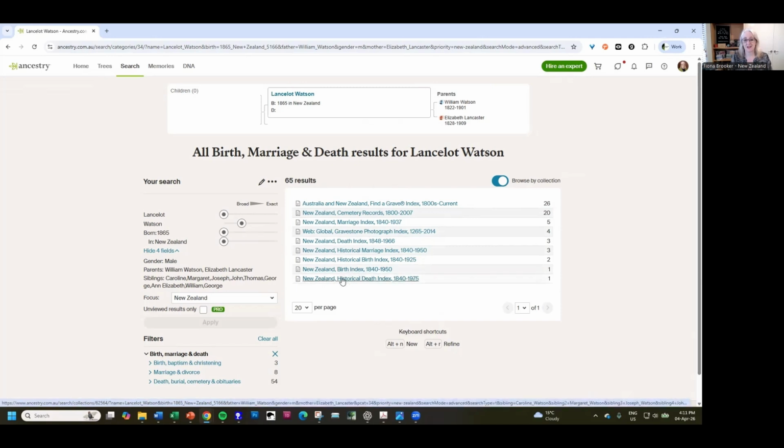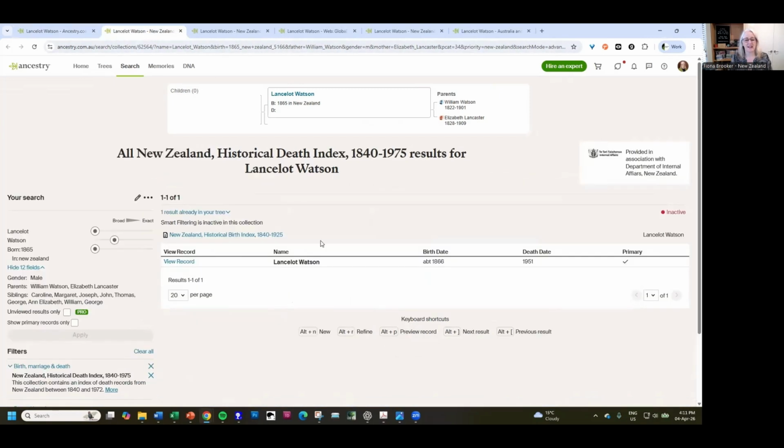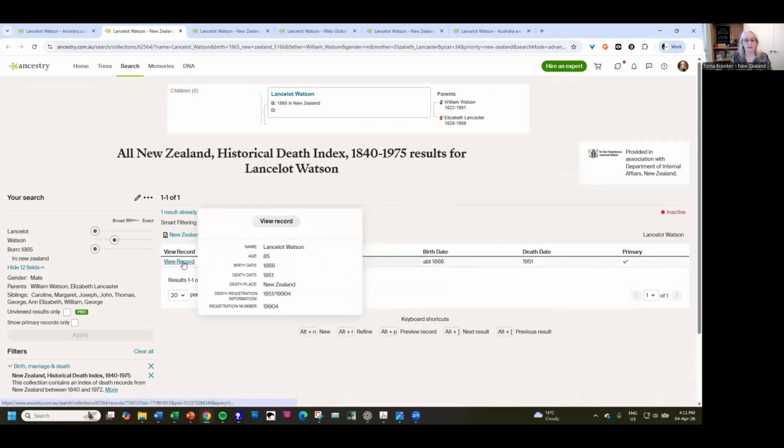So what I tend to do when I've got lots of collections that I might want to look at, I tend to right click and open them in a new tab. And that way I end up with them all open at once and don't have to jump between them. And yes, I like tabs. So if I look at the first one, I've got a Lancelot born around 1866, dies in 1951. Well, my guy was born about 1865, so this is looking quite interesting. I might be interested in this.